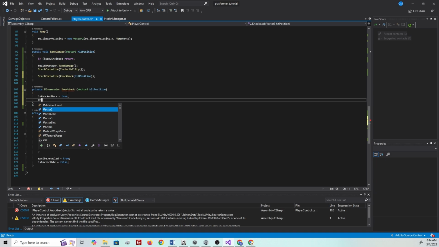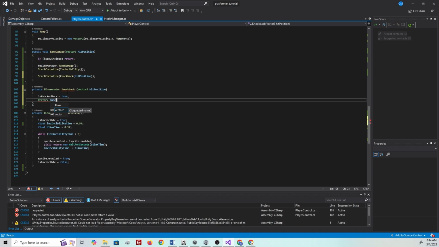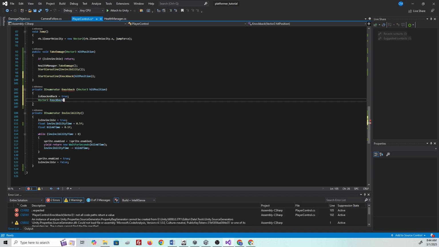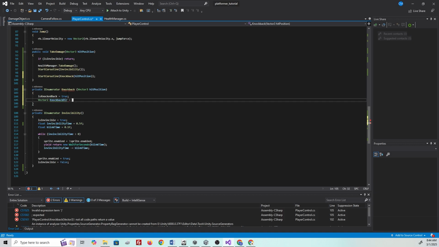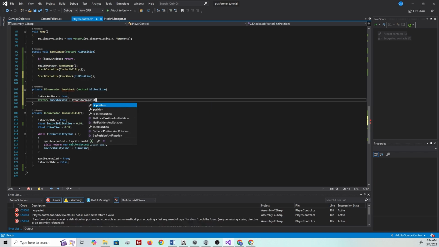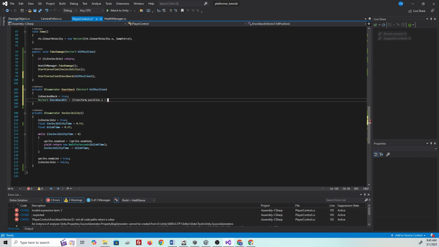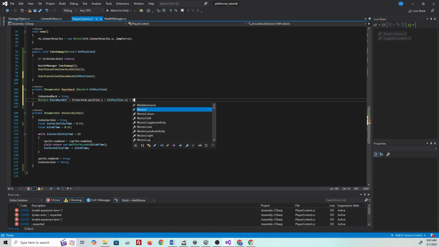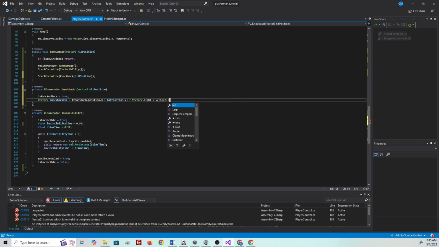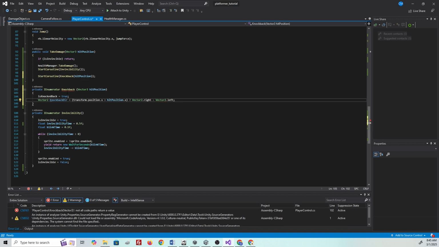We're going to say Vector2 knockbackDirection. Oops. knockbackDirection. There we go. It's going to be equal to the transform.position.x. There we go. All right.